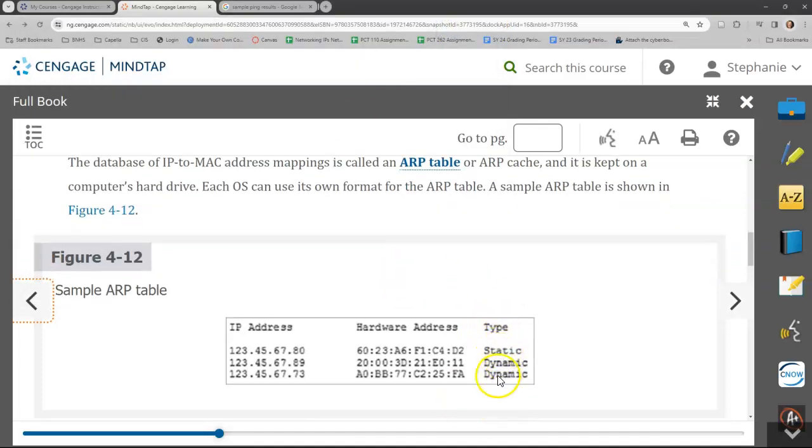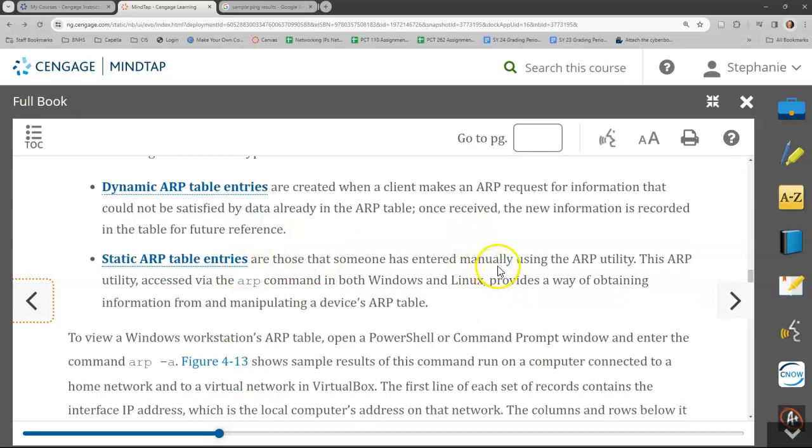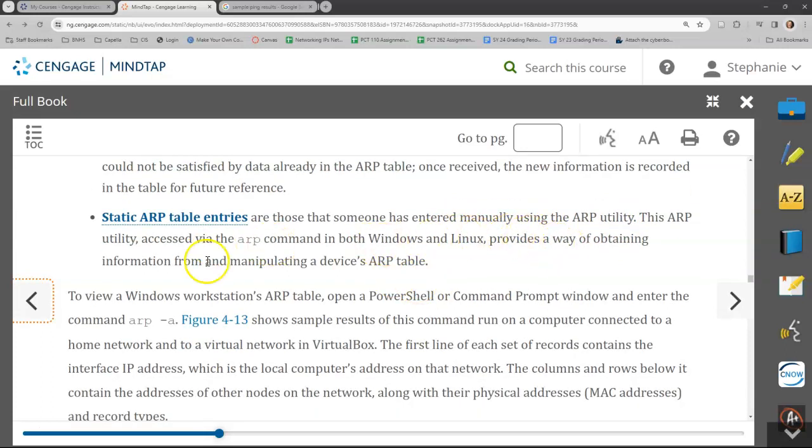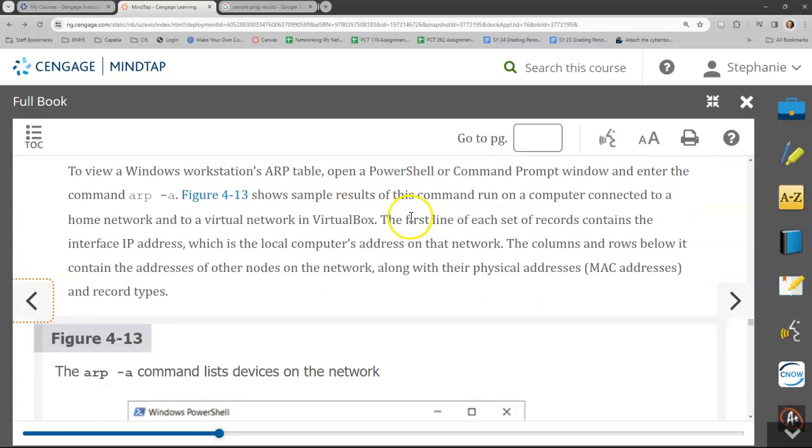So we've got static or dynamic addressing. It looks just like this. Our dynamic ARP table entries are created when a computer sends out an ARP message and says, hey, do you have a MAC address for this IP? It will automatically put it in its table once someone replies, and that's the dynamic entry. Static means we put it in there manually. The ARP utility is just a way of obtaining information and manipulating a device's ARP table, so we can set that up.